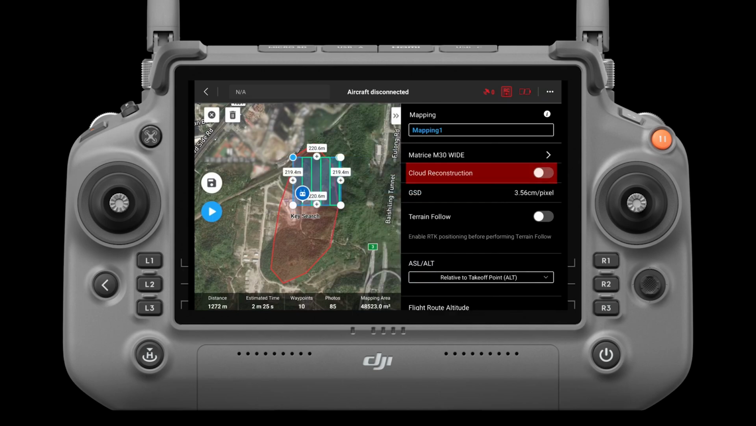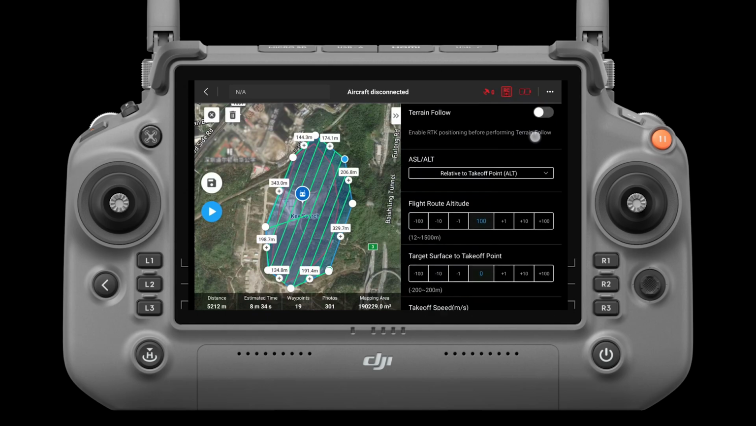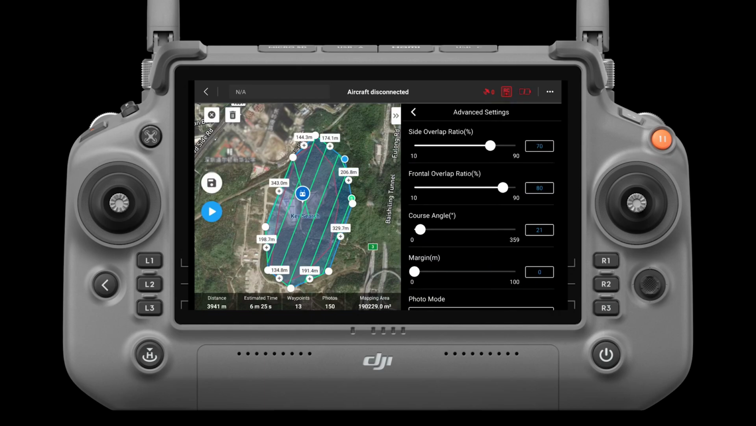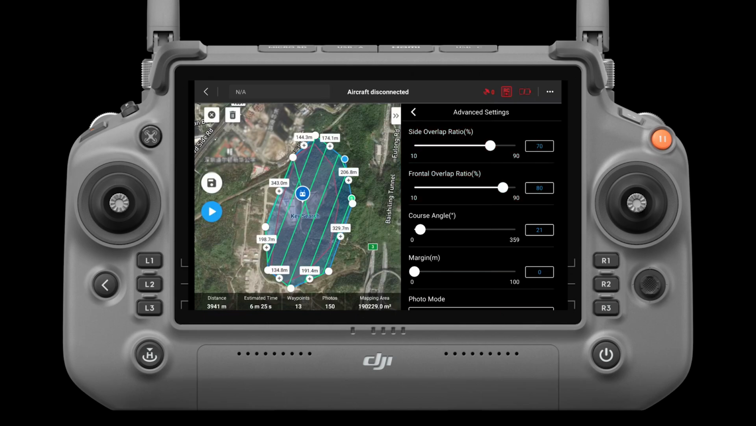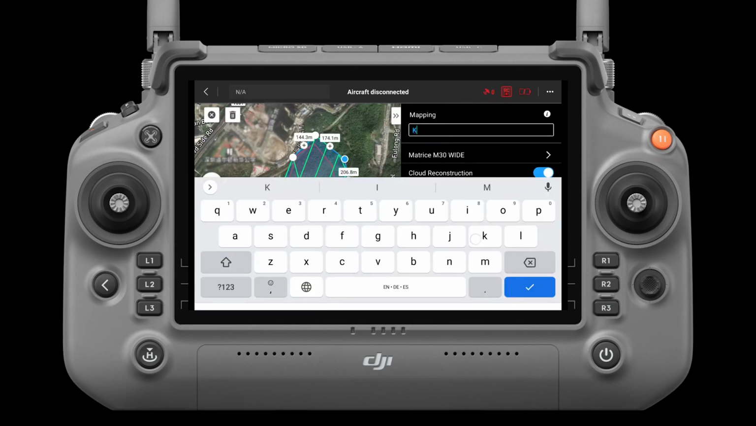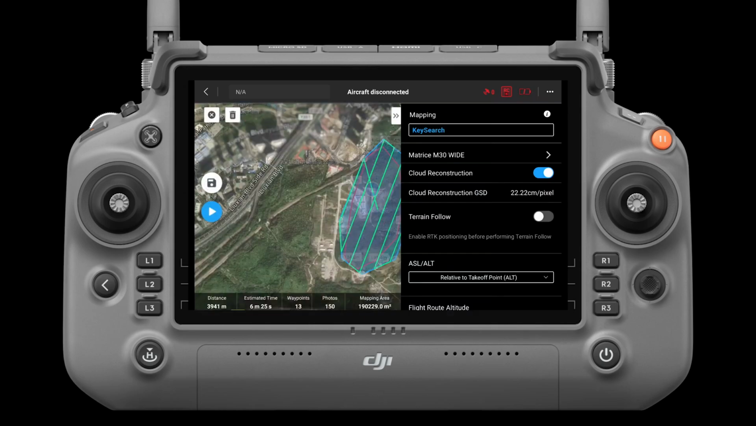Remember to turn on the cloud mapping. Choose IR or visual, depending on the situation. For instance, you can set the flight route altitude to 150 meters relative to the takeoff point. In advanced settings, you can set 70% for the side overlap ratio and 80% for the frontal overlap ratio. Check the other settings and perform the mission. The GSD is about 20 centimeters per pixel.